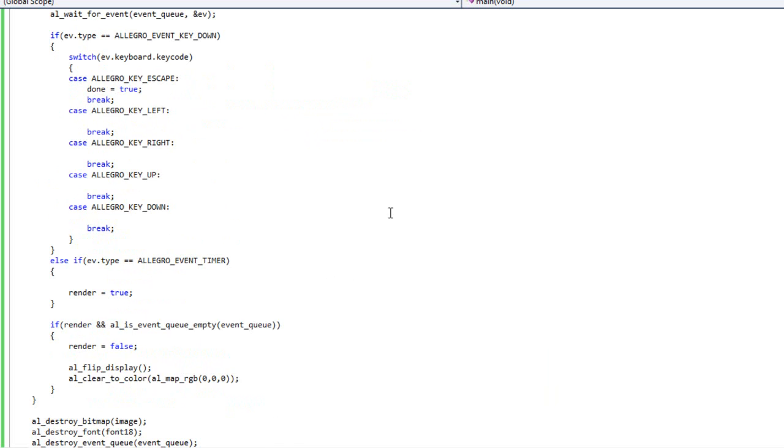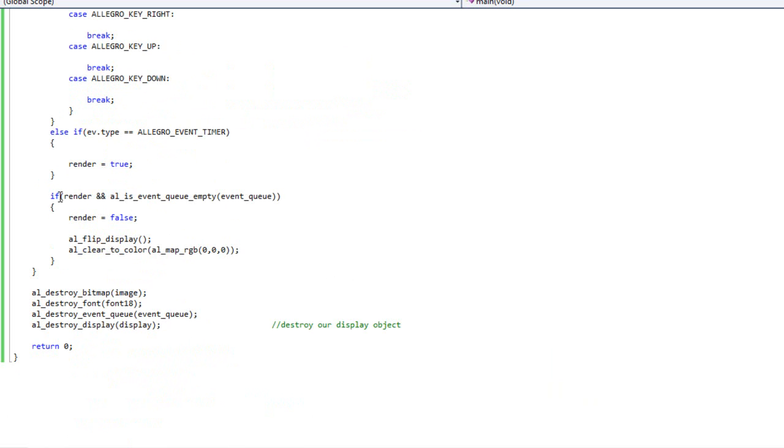Then I have basically just, you'll remember this from when we talked about timing: render equals true if render and al_is_event_queue_empty, so that we can see if we're taxing the system at all. And then finally, just destroy my image and destroy my font.